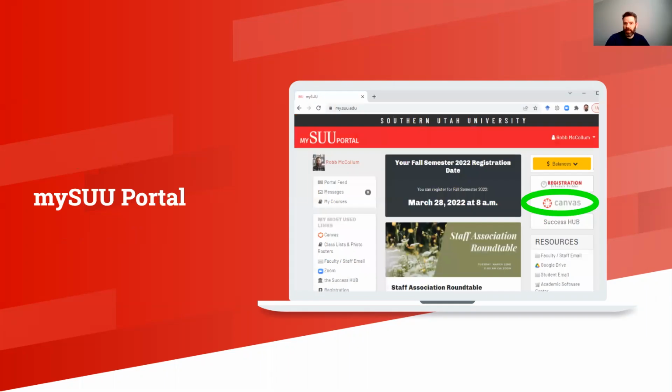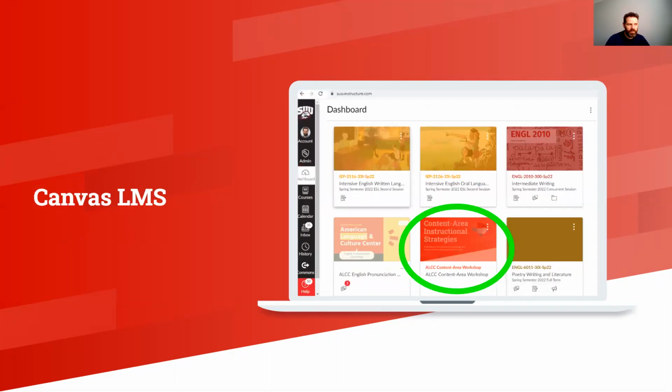Once you've logged into the SUU portal, you'll see a page similar to this. The most important part of this page is the Canvas link. You'll use that link to access the Learning Management System, or LMS. It's called Canvas. And that's where SUU delivers all of our course materials through that website. So when you click on that Canvas button, you should be taken to a page that will have the Content Area Instructional Strategies Workshop course.